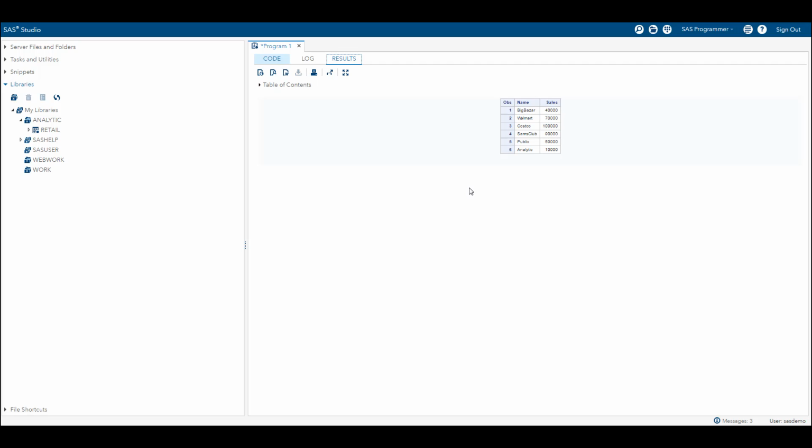As you can see, we are not able to recall a file which was saved into the work library in the previous session. However, we are able to recall a dataset which was created in a permanent library. So in this way, we can create a dataset in a permanent library and we can recall it at any given point of time. So this is the end of session 3.